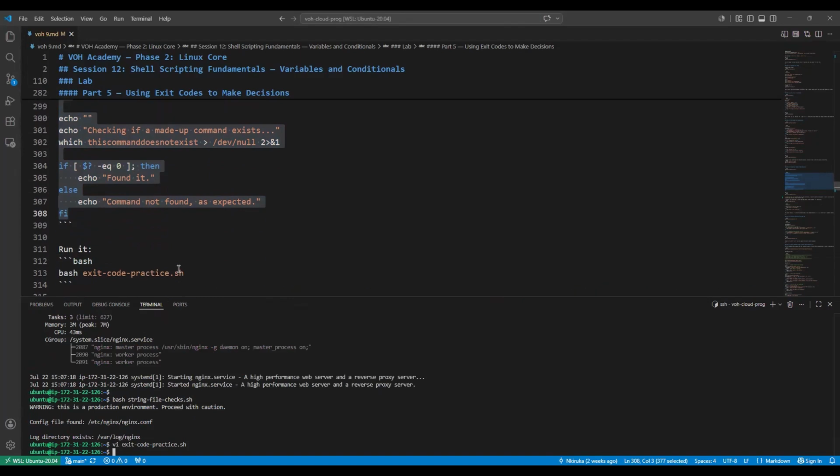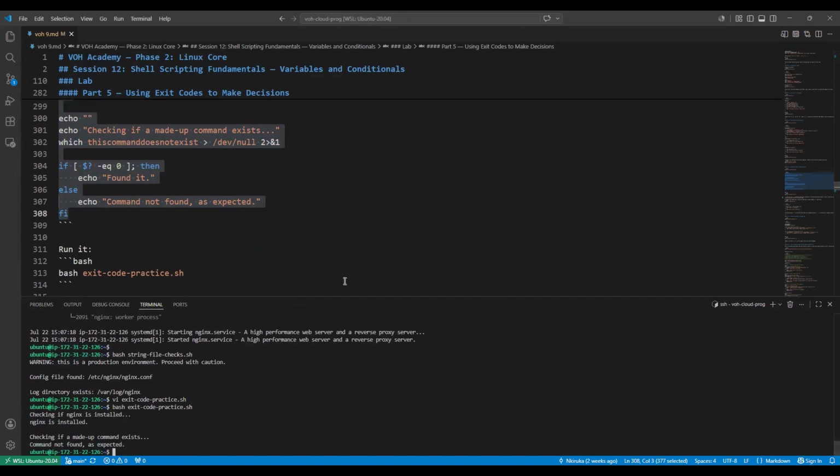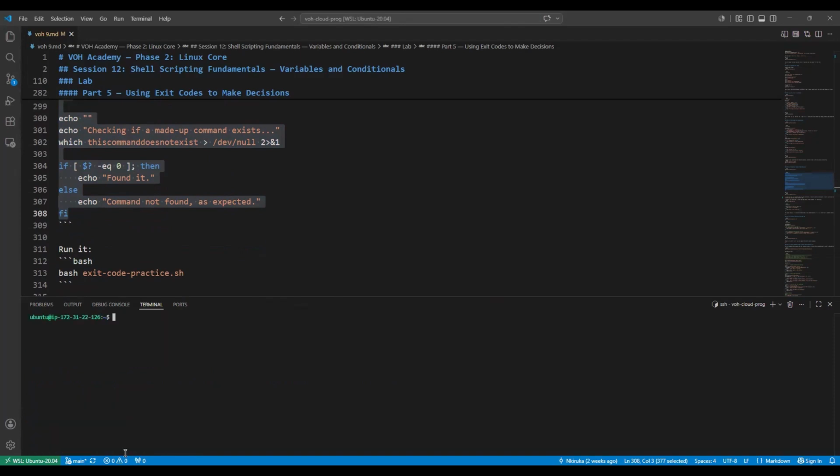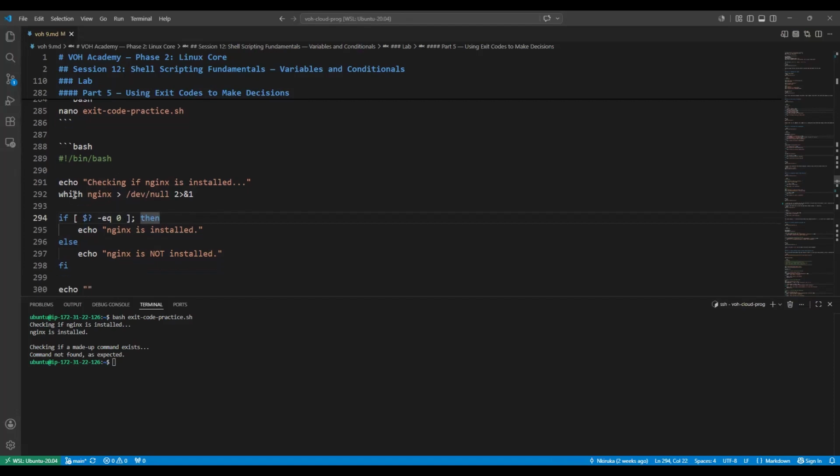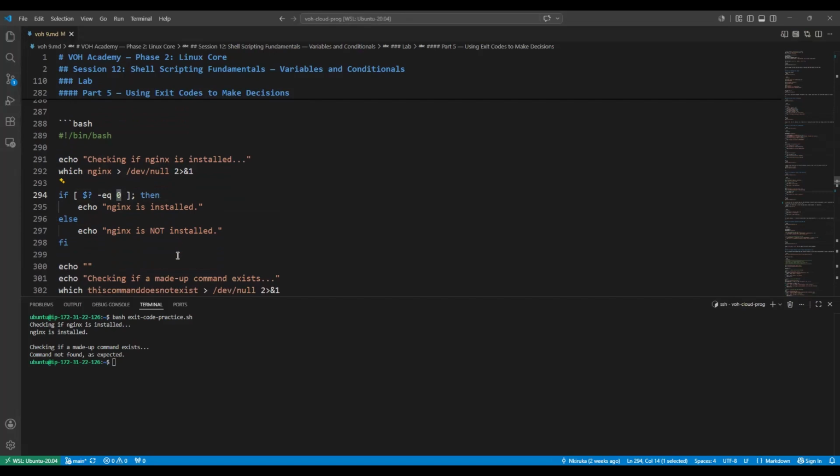So it's telling us echo checking if nginx is installed, which nginx, and then the conditional comes in now. If our last command's exit code equals 0, remember if the exit code is 0, that means it was successful, right? Then echo nginx is installed. Else echo nginx is not installed, right?